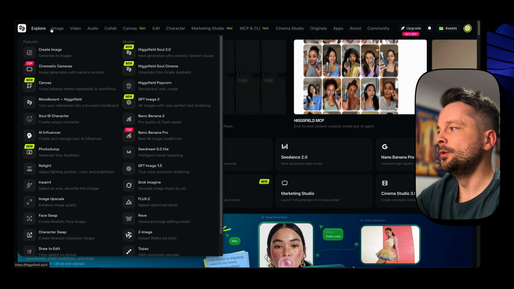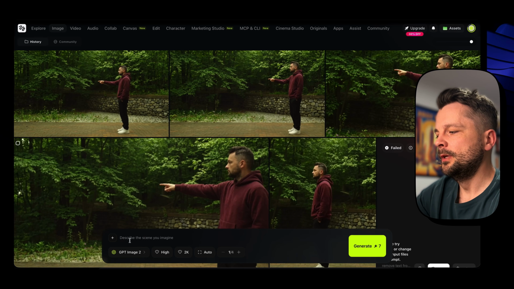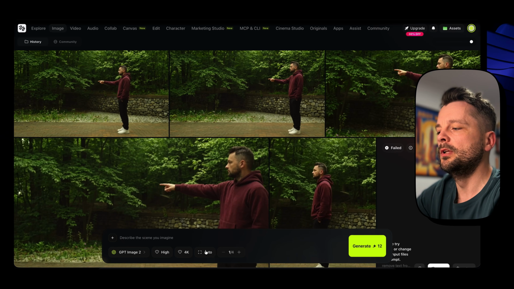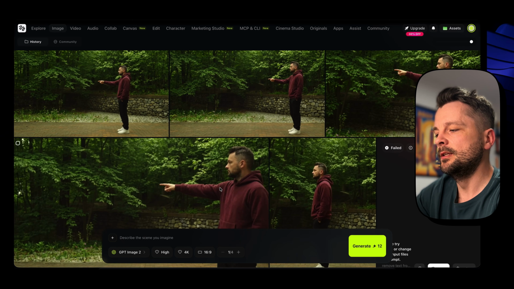First, you need to go to Image, and you will choose GPT Image 2. Now, here, make sure it's Image 2. You will pick 4K image, which is bigger, takes a bit longer. However, we need to squeeze too many frames into one image, so it's totally worth doing it in 4K. Then aspect ratio, you will set it up to 16:9.